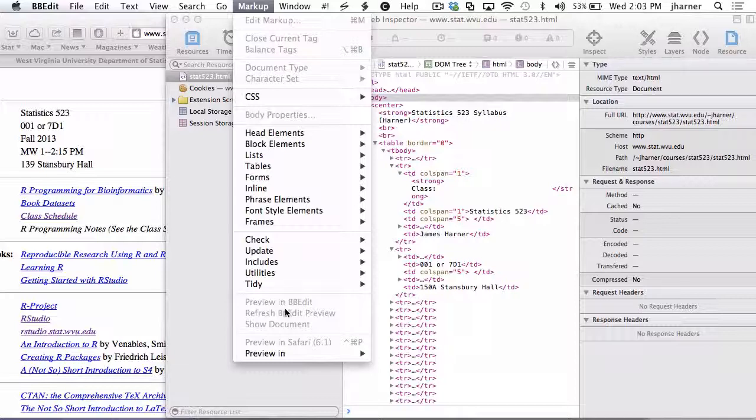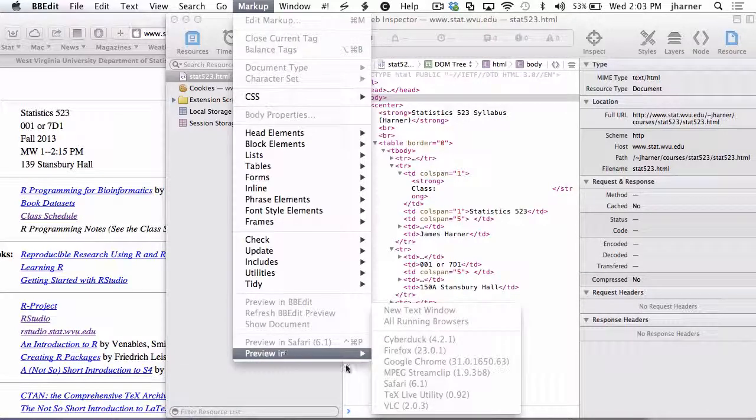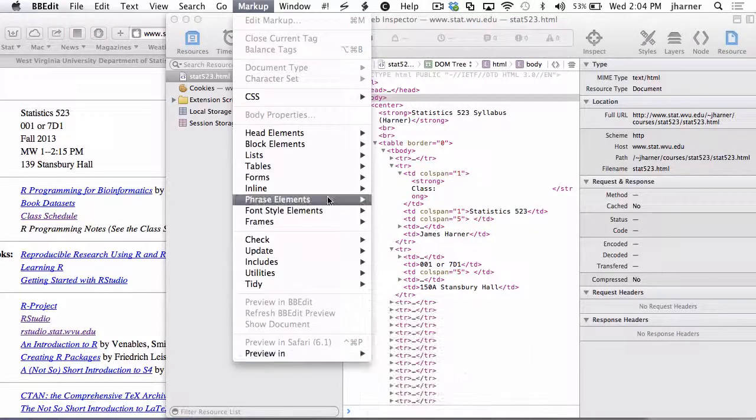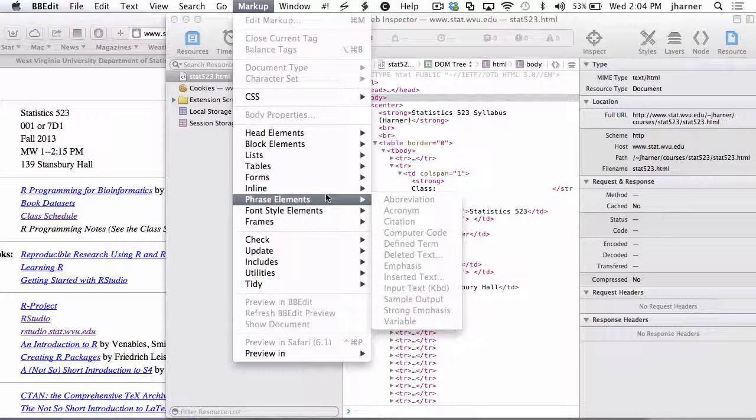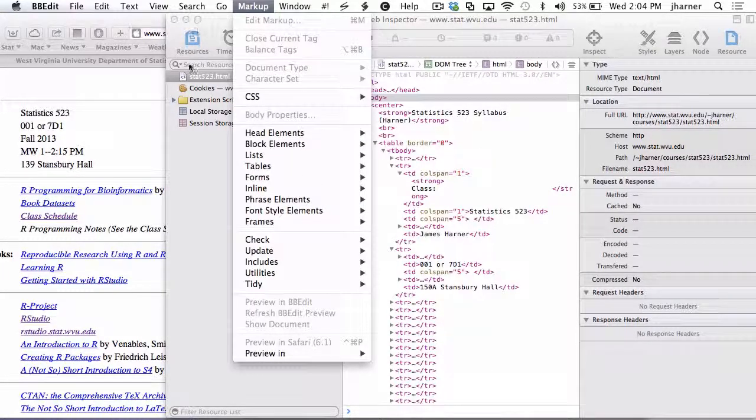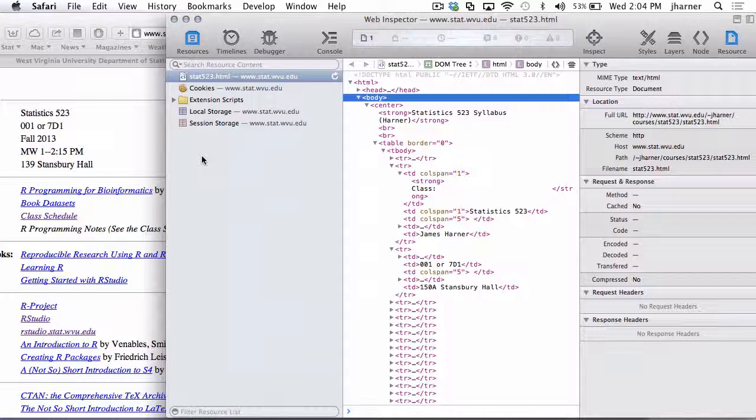You can preview in BBEdit, or you can preview in others. I don't know if you can see this, but it says I can preview in CyberDuck, Firefox, Google Chrome, Safari, VLC. So I can actually check it in all these different browsers from within BBEdit, and it will tell me if there's any error associated with any of those browsers. Now, most people don't do that, and therefore you find things that render incorrectly in certain browsers because they haven't checked it.